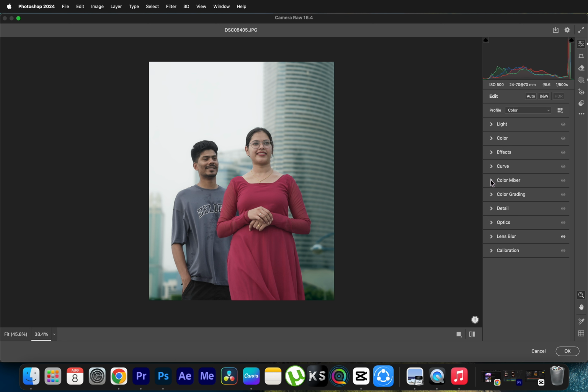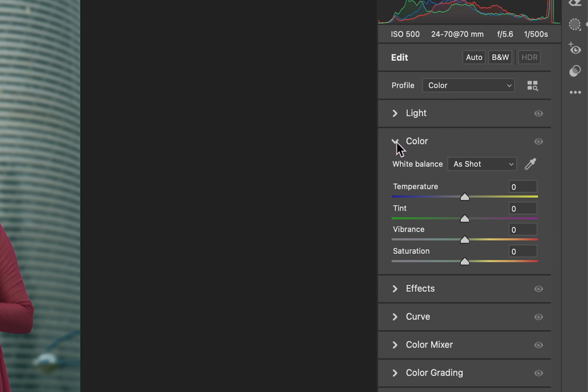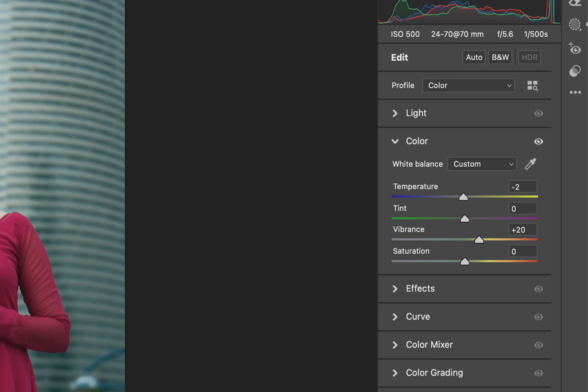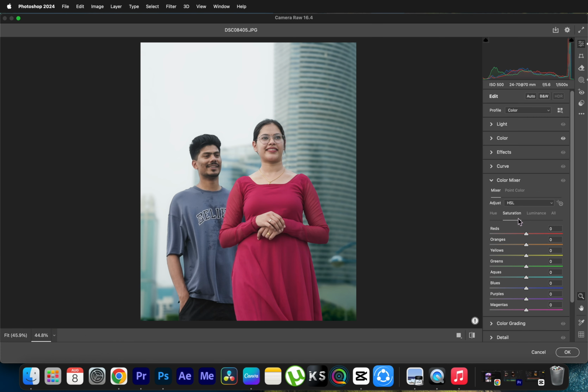Now I'll go to the color tab. I'll increase the vibrance a little bit to give a little more saturation. Also I'm taking the temperature to the cooler side to get a cooler look. Let's go to the color mixer. So in saturation, I'm gonna increase the red a little bit. We can also take the values of blue up a little bit to get a good color on that t-shirt.